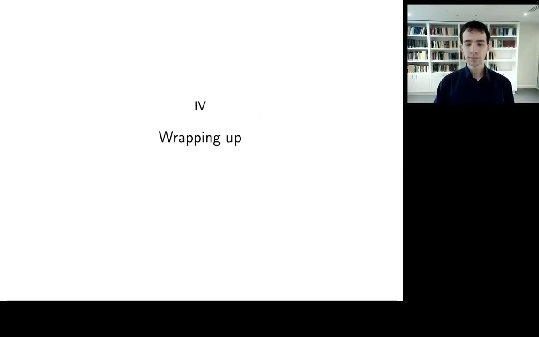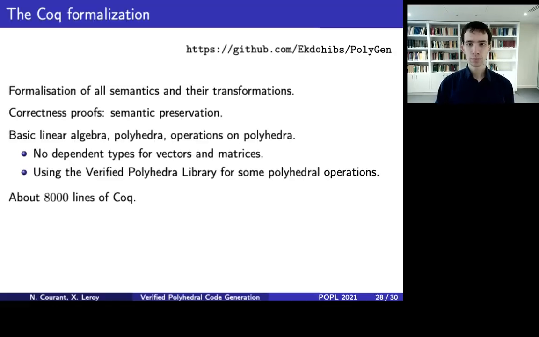Finally, let's talk about the code development. First, it is available online at this URL. It contains the formalization of all semantics and their transformations. So that is the polyhedral languages as well as the intermediate and other languages, the transformations from one pass to the next, with correctness proofs that each of these passes preserves the semantics.